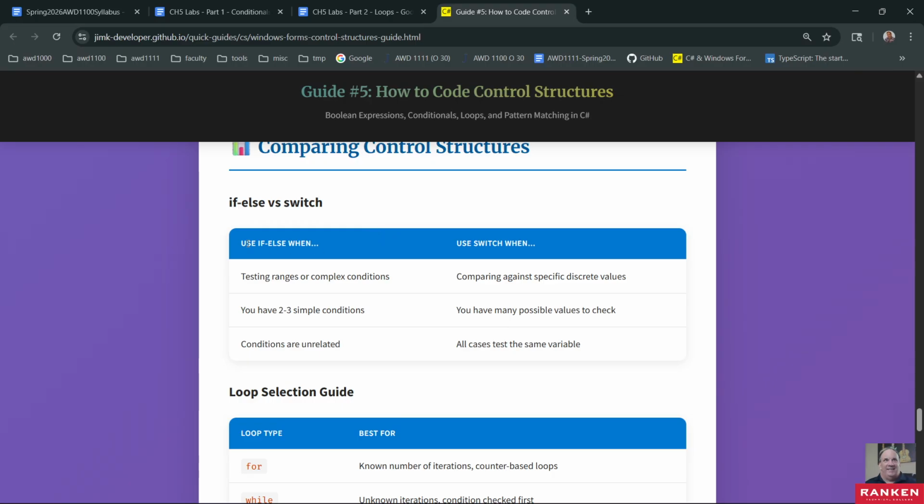If else versus a switch. Use an if else when testing ranges. So if x is greater than 12 and less than 15, right? That's kind of a range. That's good to use. For a switch, comparing against specific discrete values, like we looked at, we had a type, and if it's a type 1 or type 2, right? Discrete values like that, okay? Use an if else if you've got 2 or 3 simple little conditions. If you have multiple possible values to check, switch statements are good for multiple different values.